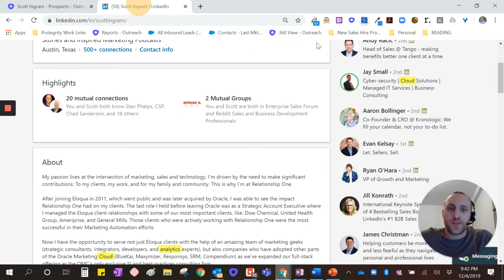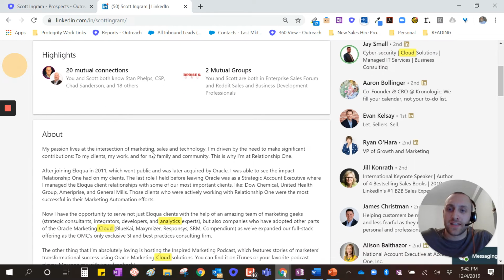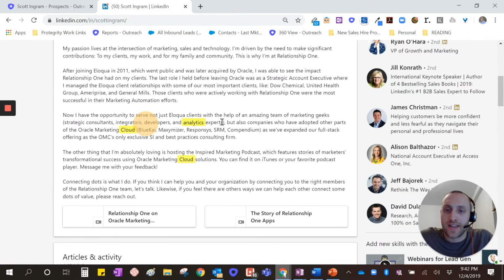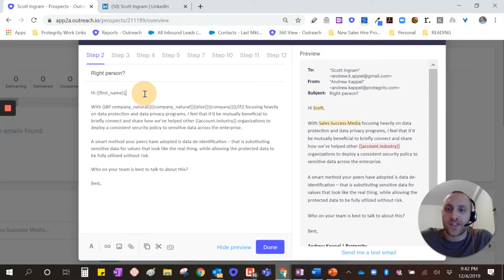So I'm going to take a quick look at Scott's profile. We use a tool called Highlight This, and it takes keywords that our prospects are involved in and highlights the page. So I can see here that Scott had some time at Oracle working on the Eloqua Marketing Cloud, and he mentions analytics in here. So he's an analytics expert. I'm going to copy that and paste this directly into the prospecting email to get that extra bit of relevance to hopefully engage Scott.